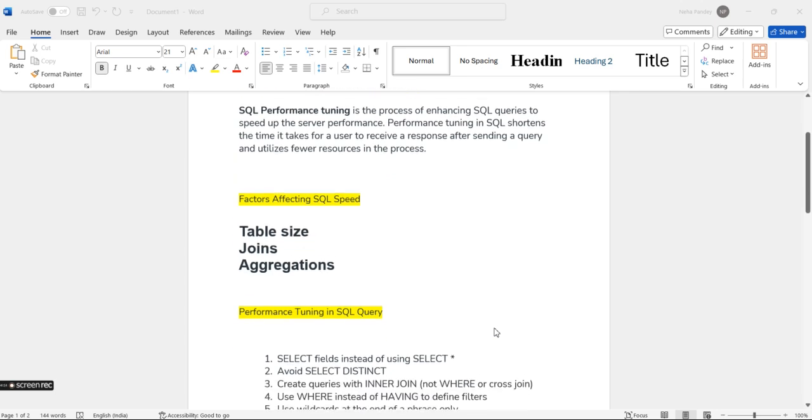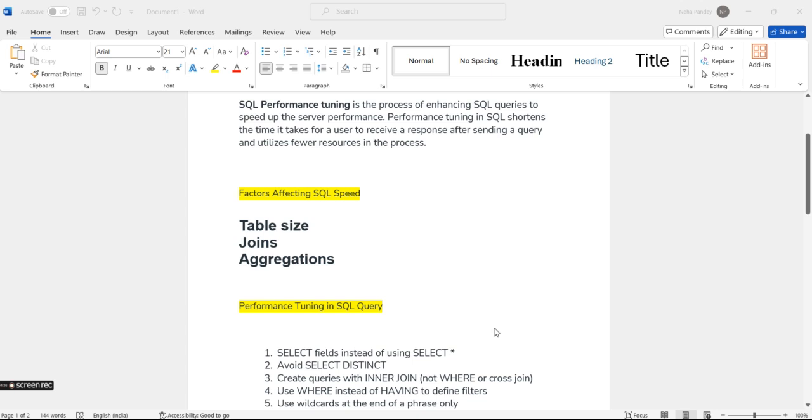Then what are the steps we can follow to increase performance, like response time? We can decrease the response time and decrease the resource utilization.